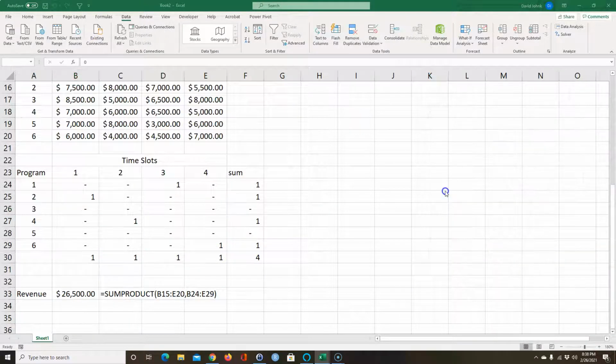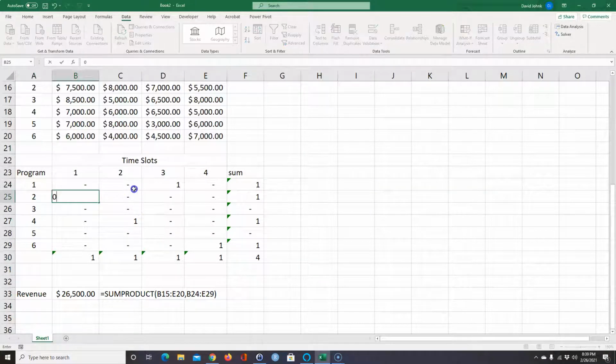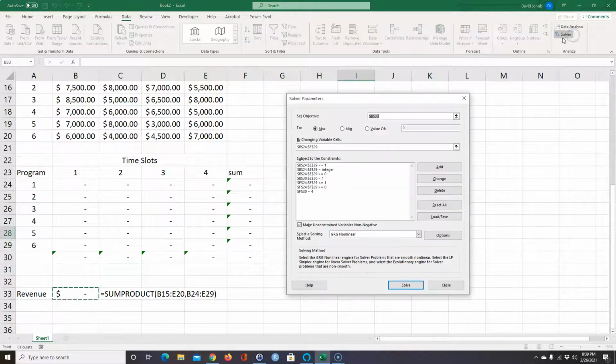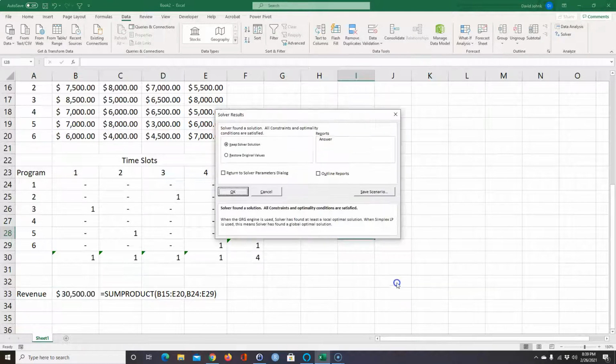and go okay, and what happened? Hold on a sec. Let me try one more time. Solver, solve, okay. Okay, that was strange. Let me make them all 0s. Sometimes solver acts a little bit weird. Let's try it again. Solver, solve.